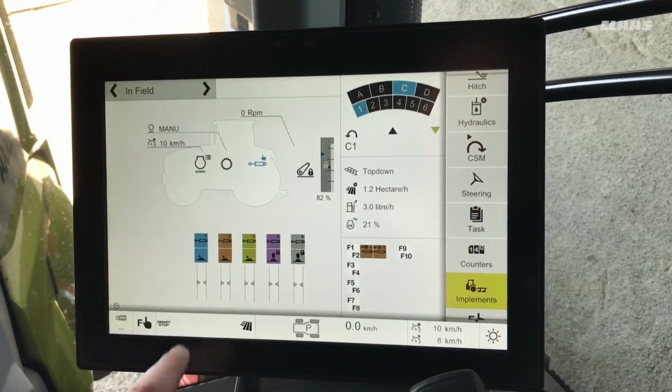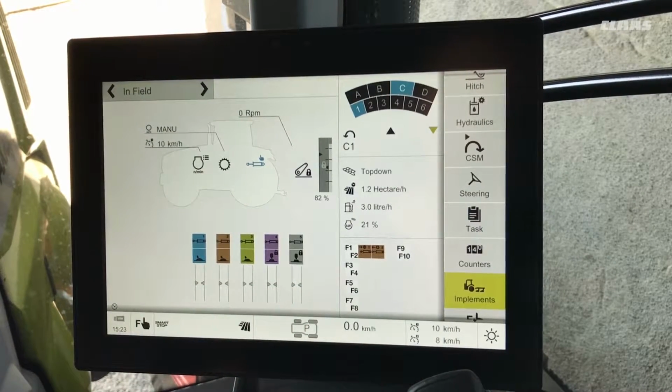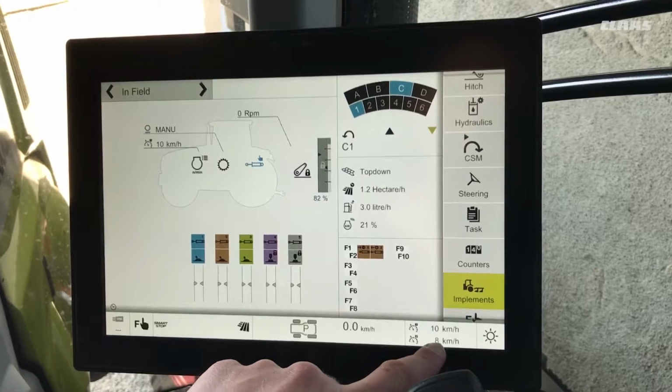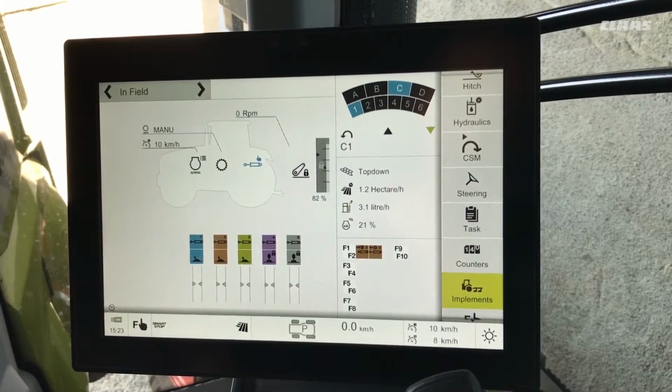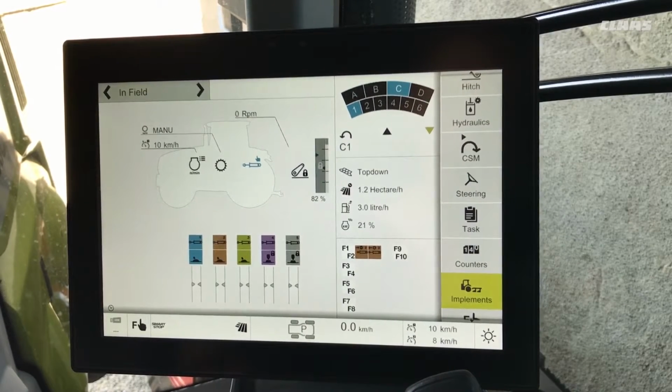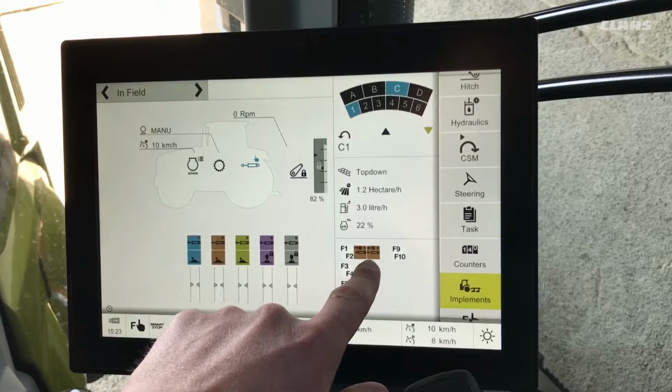You'll see here that our flow rate is set to 50% for each of our valves. Our cruise control is turned on, which you can see here and here. And our function key settings, F1 and F2, are set to the brown spool valve.